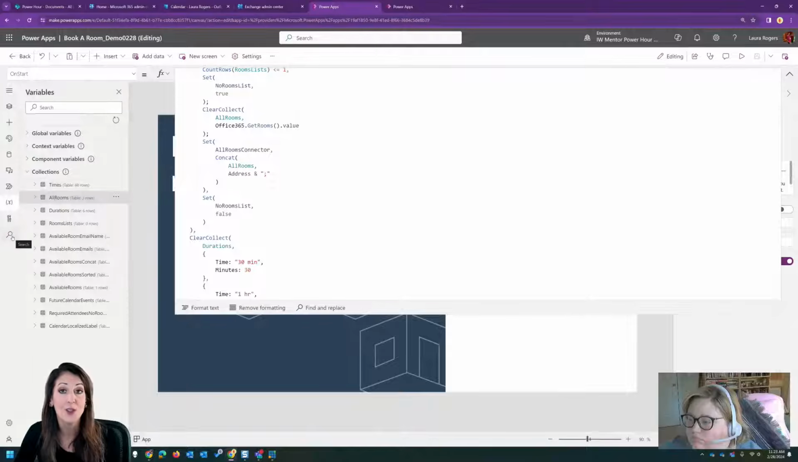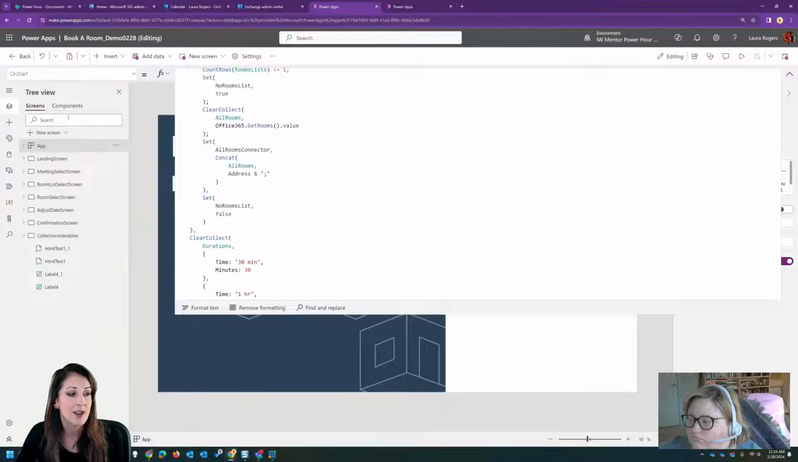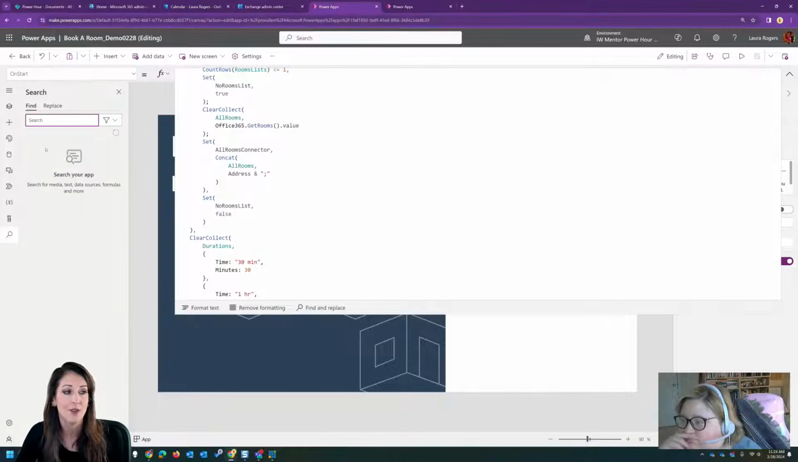Another thing you can do when you're looking around in the app and trying to figure out where things are being used is use the little search button over on the left. Not this search box, this is different. Use the search box over on the left.